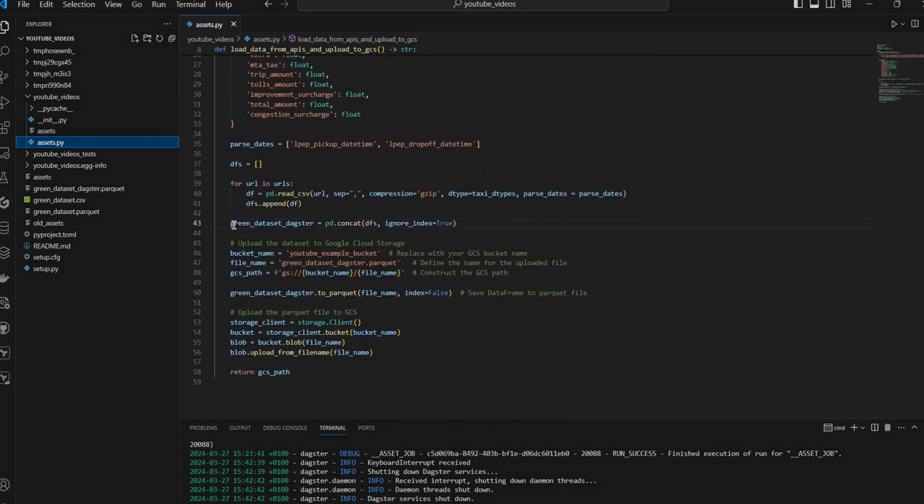And once we've done that, we name our data set green data set Dagster. The reason we're doing this is because we're also going to work with this same data on Mage, and so we want to be able to tell the difference between the two. And we have steps to upload this data to Google Cloud Storage. We're uploading this data to a bucket on Google Cloud Storage called YouTube example bucket. The name of the file that will be uploaded is called green dataset dagster.parquet. We want this in a parquet format.